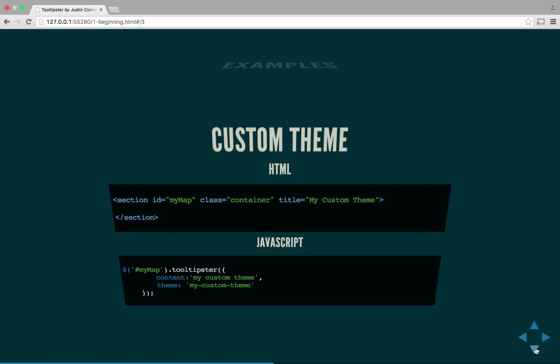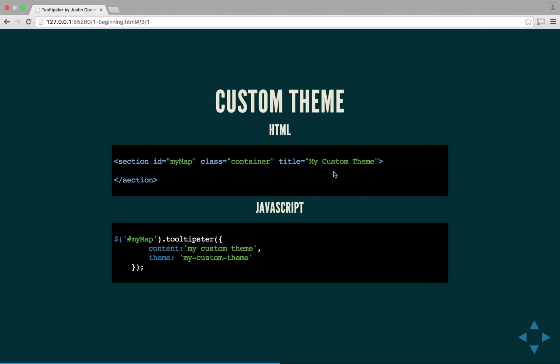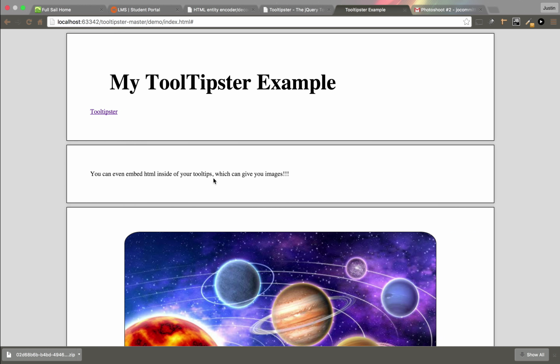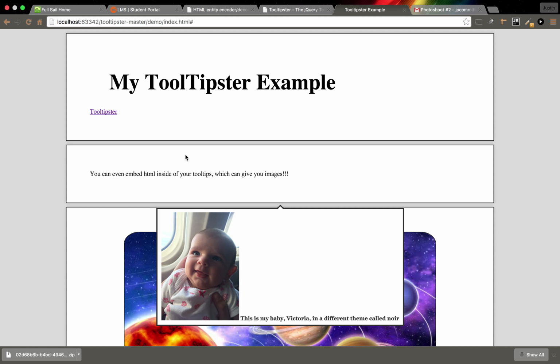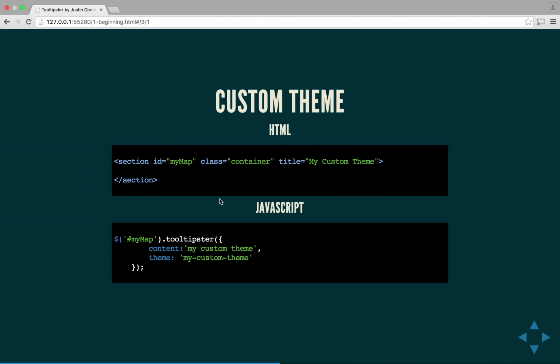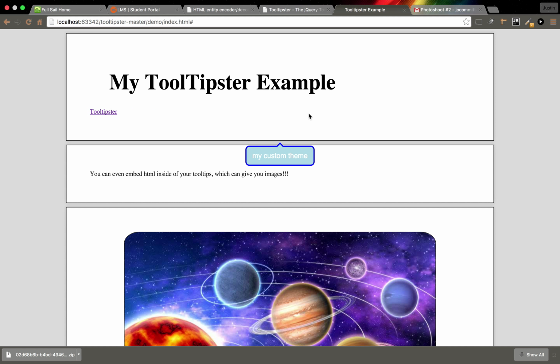Alright. I have a few examples on my page. Custom themes. First one I did was a custom theme, which was the Noir one that I showed you, and that's this one right here. This is a Noir theme, and this is where I also embedded the HTML in my tooltip, which can give you images. So that's Noir. And then actually that's my custom theme. That's the one I made myself. That's this one right here, the blue one with the white writing.